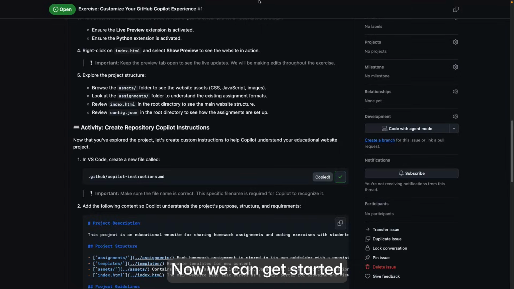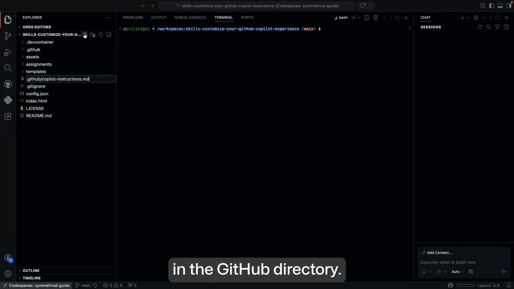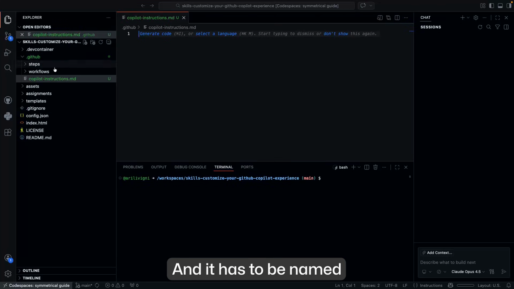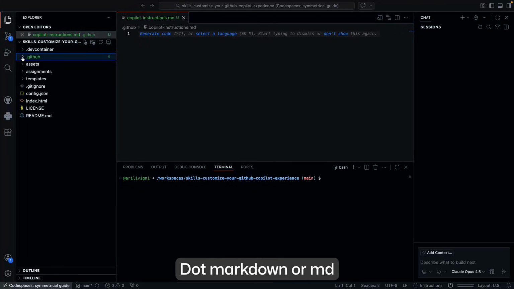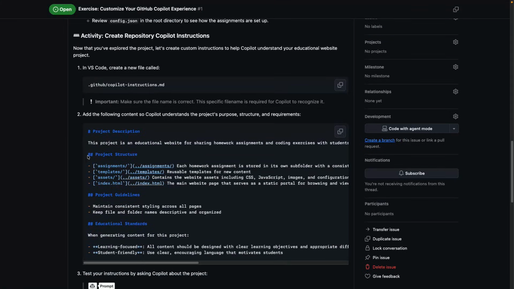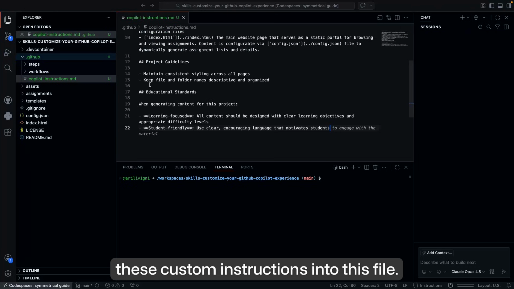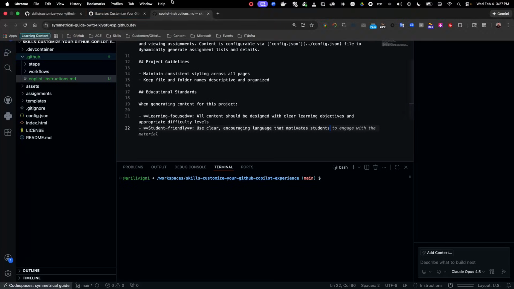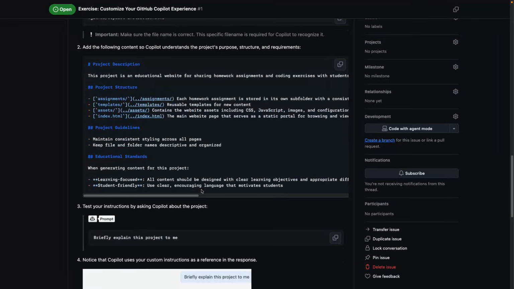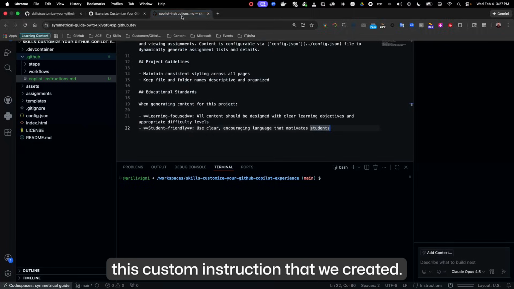Now we can get started on creating our first Copilot instruction in the .github directory, and it has to be named copilot-instructions.md. We'll copy these custom instructions into this file. Now let's leverage this custom instruction that we created.